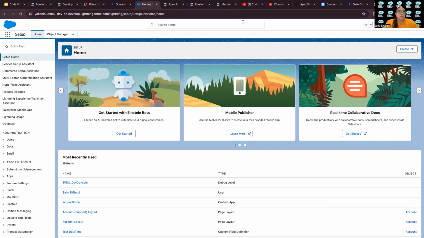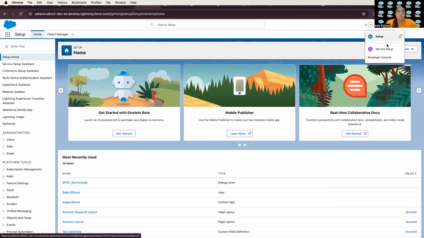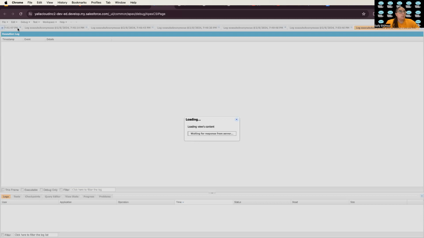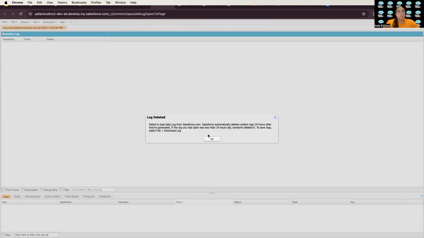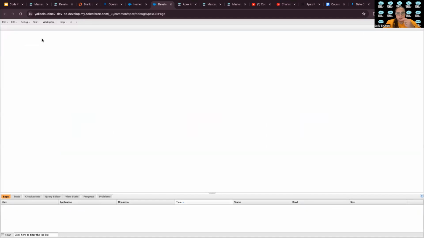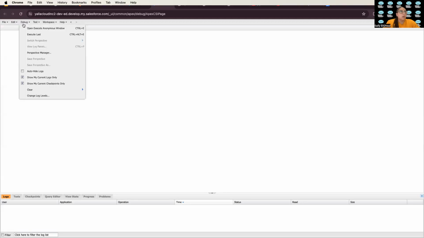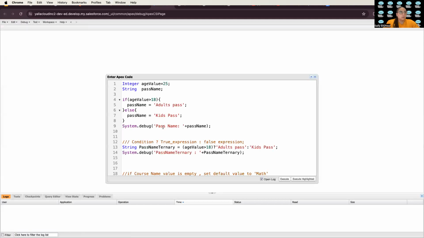I have here my developer org. I will go to the gear here, and I will open the developer console. Just another reminder, I hope everyone is working on having their IDE, Visual Studio Code, set up and ready, because soon we'll be switching to Visual Studio Code instead of the developer console. Developer console is just a starting way to write our code and print simple statements and see how it works. For anyone who just joined as well, you go to debug and you open execute anonymous.